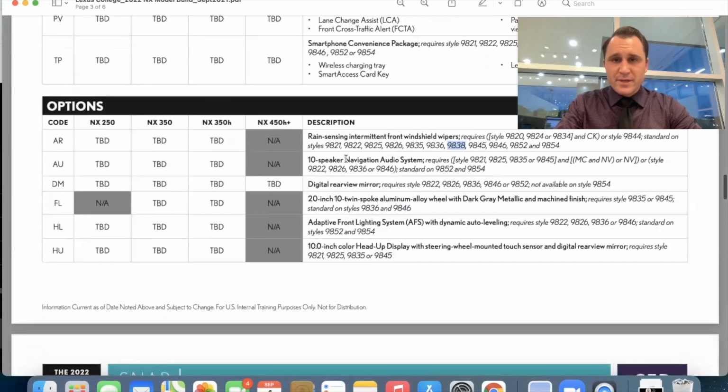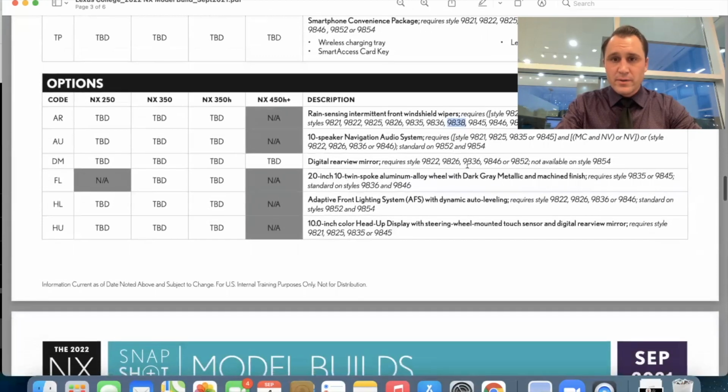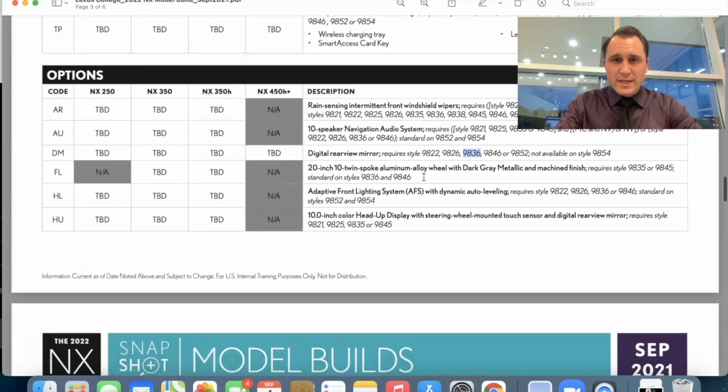The 10 speaker navigation audio system comes with getting any of the NV package or the NL package. Digital rearview mirror, that's going to be on the luxury version only in the NX350. We have the 20-inch twin spoke aluminum alloy wheels with dark gray metallic finish. That's going to be on the premium package and standard on the luxury package for the NX350.